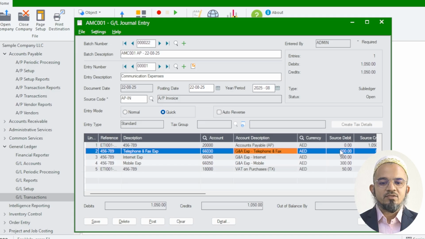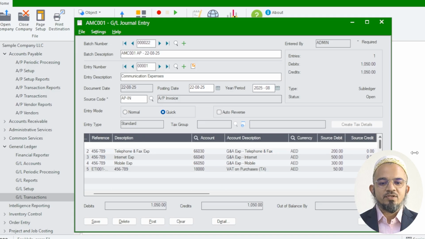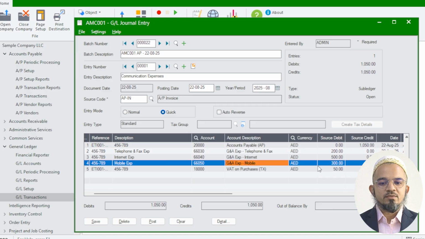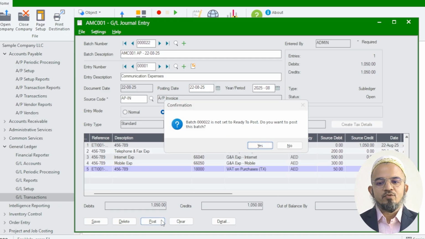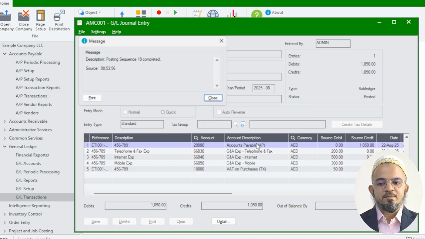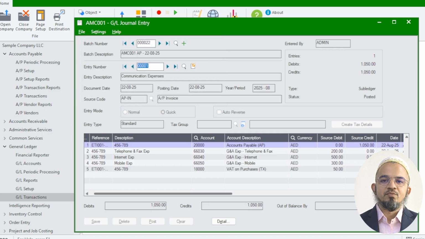So I can see that accounts payable is getting a credit of 1050, and all the expenses which were selected during the transaction getting a debit, and VAT on purchases is getting a debit. Everything looks fine. I'm going to post this transaction using the post button. When you see the message posting sequence completed, the transaction has been posted successfully.